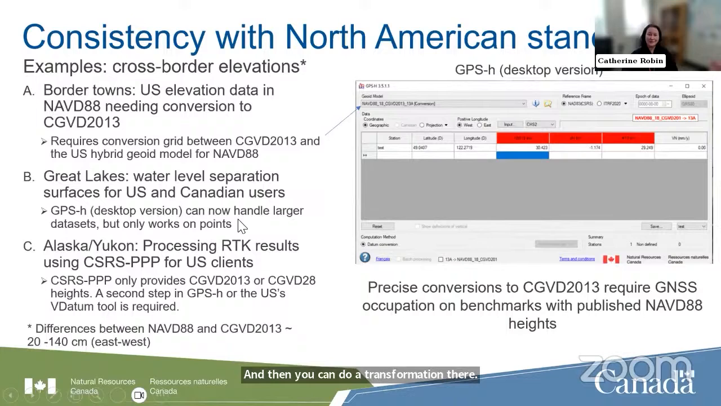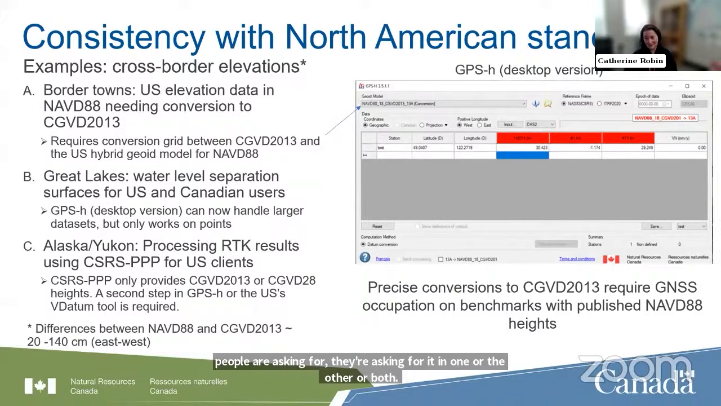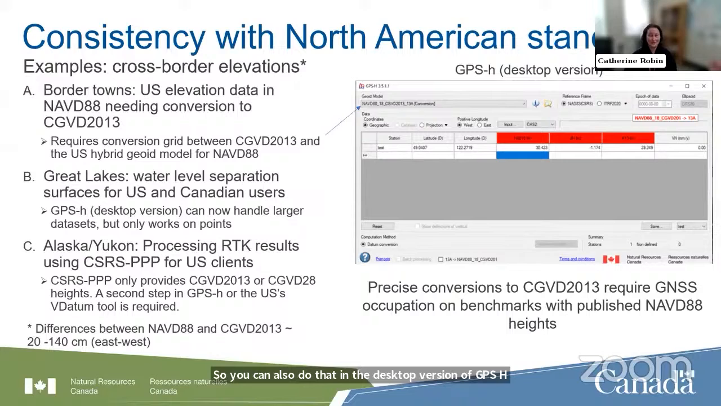Another example that we looked at is over the Great Lakes, which are obviously half in NAVD88 and half in CGVD 2013. And some of the water level surfaces that people are asking for, they're asking for in one or the other, or both. So you can also do that in the desktop version of GPS-H, or the online version, which we've recently updated so we can handle larger data sets, but it only works on points. You can't do this on a large raster or any other kind of format. So that's a limitation there.